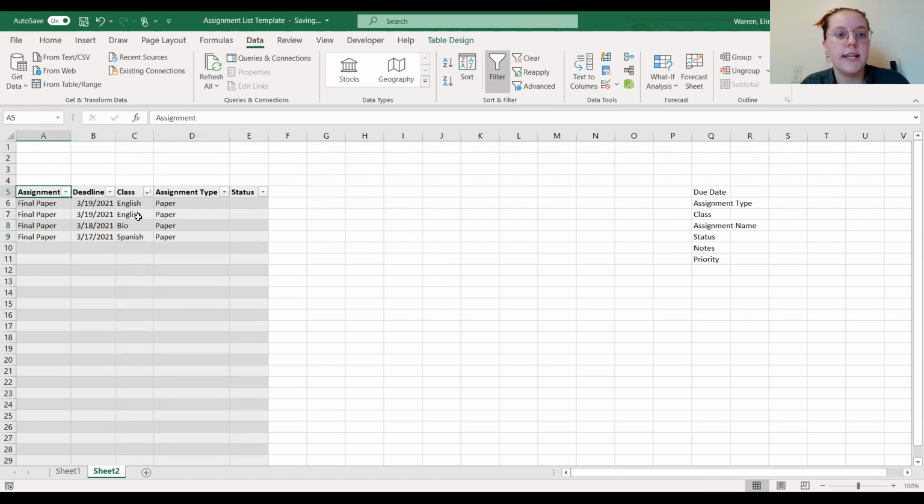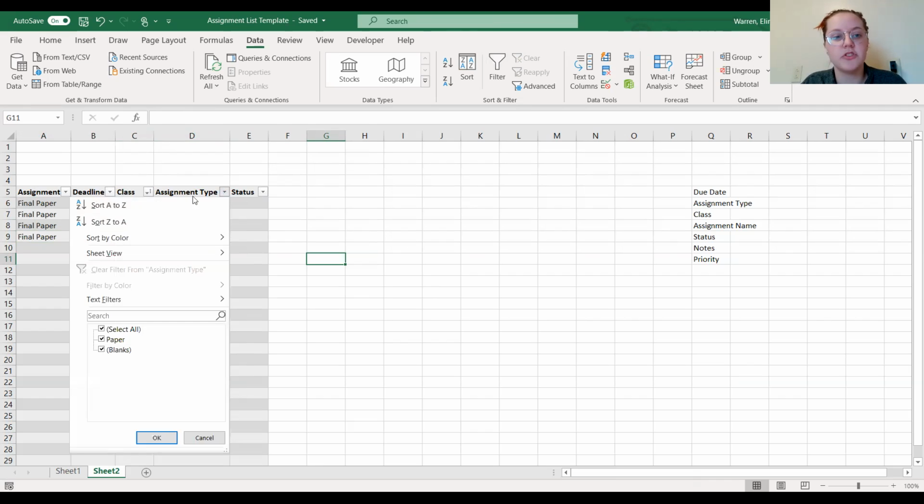Click OK. It has now combined all of my English assignments together. So if I want to see all of my English assignments, I can do it that way. And if I had multiple bio assignments, they would all be grouped together, same thing. You can do that same thing for every single column you have here.